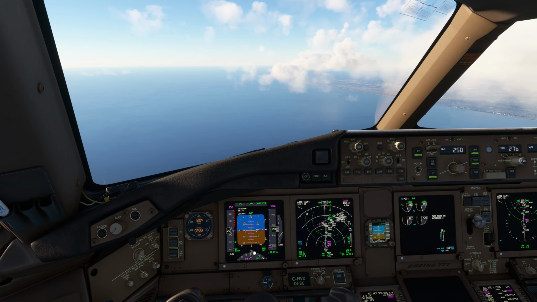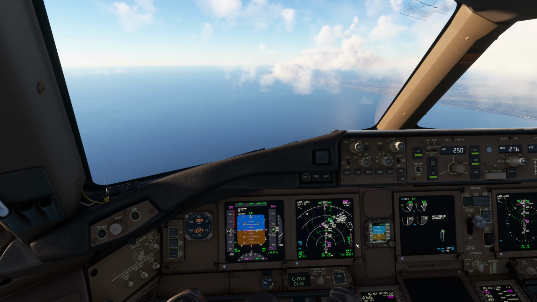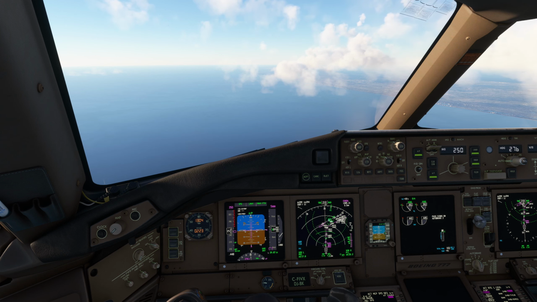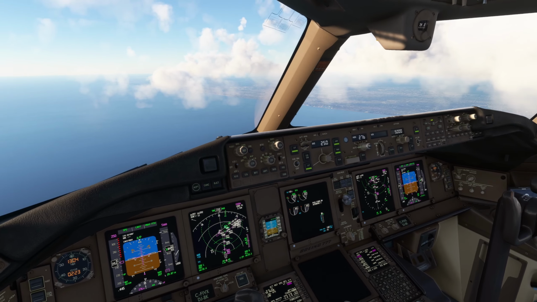250 knots. Coming down for Cuda. Once we hit Cuda, we're going to slow down to 240. And then at 245, we'll go flaps 5. And we'll slowly start bringing our speed down. We want to be doing about 210 as we pass by the airport.